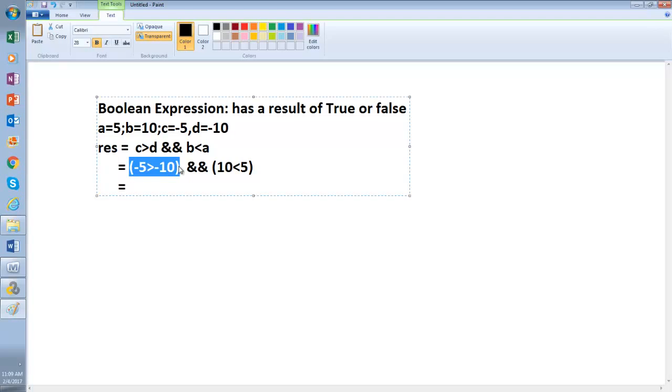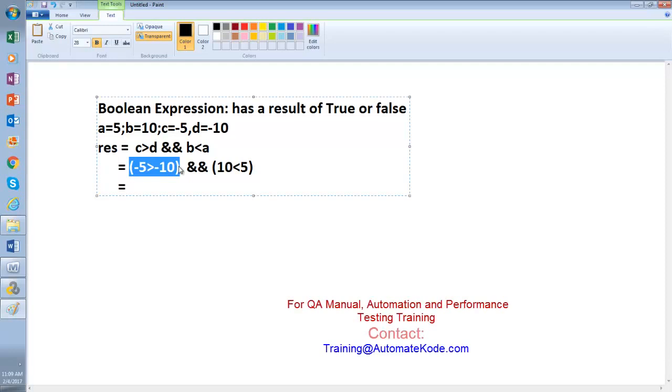Which one is more negative? Negative 10. So the more negative it is, the lesser it is. You owe $5, I owe $10. Who is better off? The lesser you are, the more negative. So minus 5 greater than minus 10: minus 5 is less negative, so it is bigger. So the first part is true. Are we clear about it? Let me write it. The first part is true. And then let me bring the and sign.